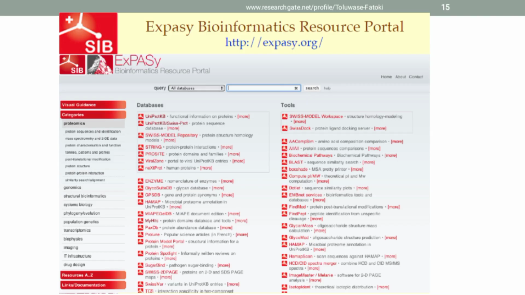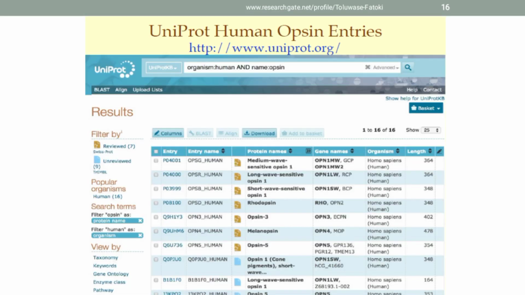Now, this is how ExPASy looks like. You can access different protein results, the tools, and the software through ExPASy. And also UniProt. UniProt is for protein sequences. The protein sequences that have been made available, you will find even on UniProt, www.uniprot.org. Once you have searched for that particular name, it will bring the results that have all the organisms that possess that particular protein.